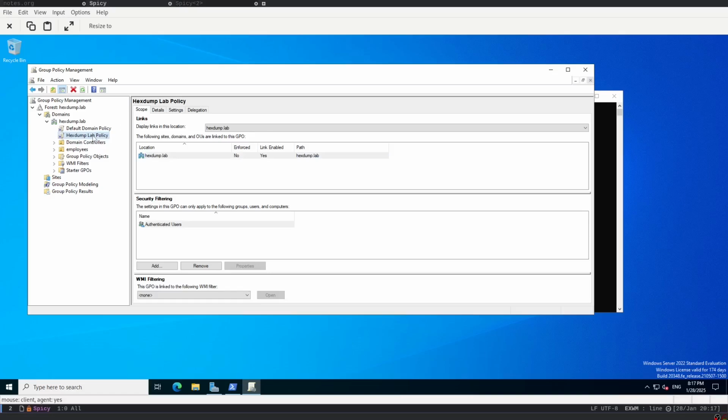For example, if I click on this xstamp.lab policy, first of all, we can see that this policy is applied to authenticated users of the domain, which means that if you authenticate to the domain, then the policies that I've written in this GPO, in this group policy object, will be applied also to your user.